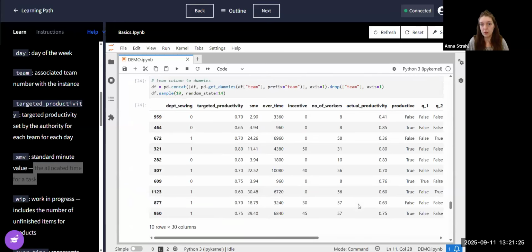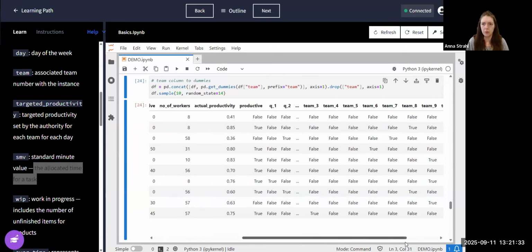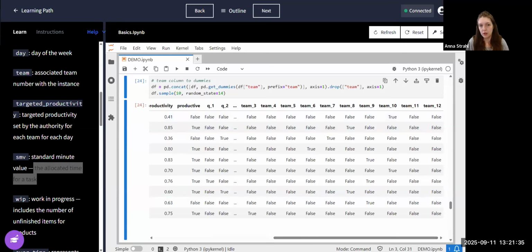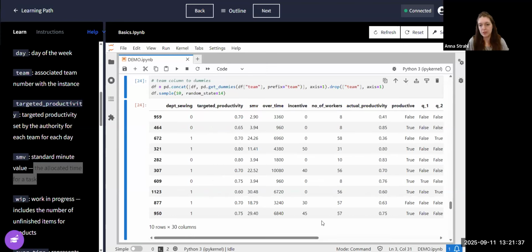So think of all the noise we started with. We started with the department, we started with overtime, we started with the number of workers, and team and quarter and all these different things. And we were able to say, no, no, no. We don't need all that. If you want to know a productive day, incentive, SMV.